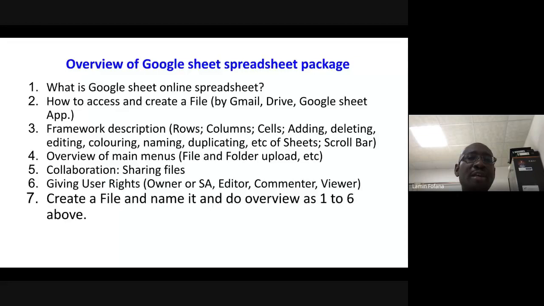Number three, we're going to look at the framework description of every Google Sheet spreadsheet, how it looks. Like I said in the introduction class, it looks very similar to Excel spreadsheets, except that some menus have got different stuff under them when you compare Google Sheet to Excel spreadsheets. But other than that, there are loads and loads of similarities.